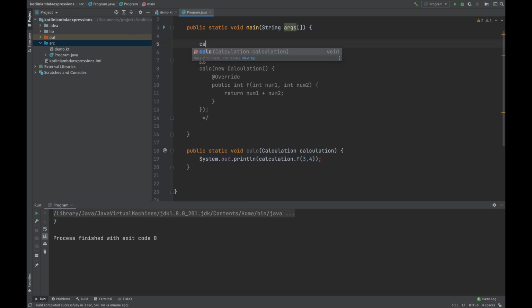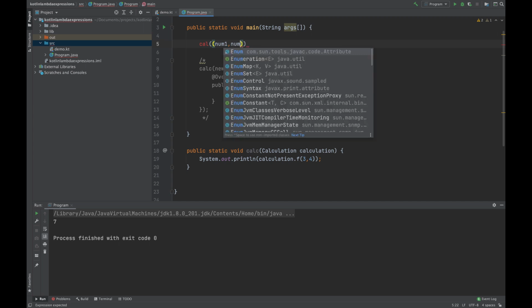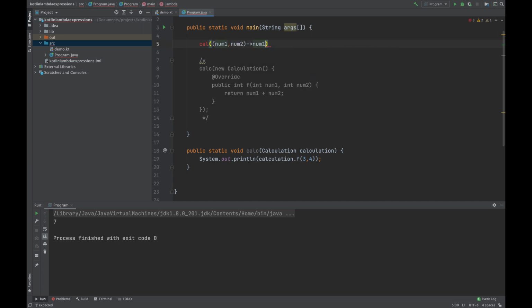As of Java 8, we can write a simpler syntax instead. As of Java 8, we can write num1, num2, arrow, num1 plus num2. And by doing so, we can imagine that the compiler takes this lambda expression in Java, and instead of that lambda expression, places code whose value is a reference for a new object instantiated from an anonymous inner class that implements a specific interface, and the implementation of the abstract method coming from the interface is according to the lambda expression we write. So this is in Java.